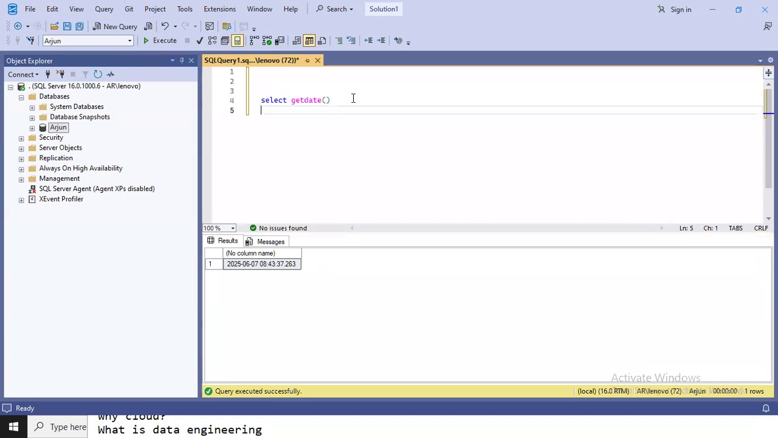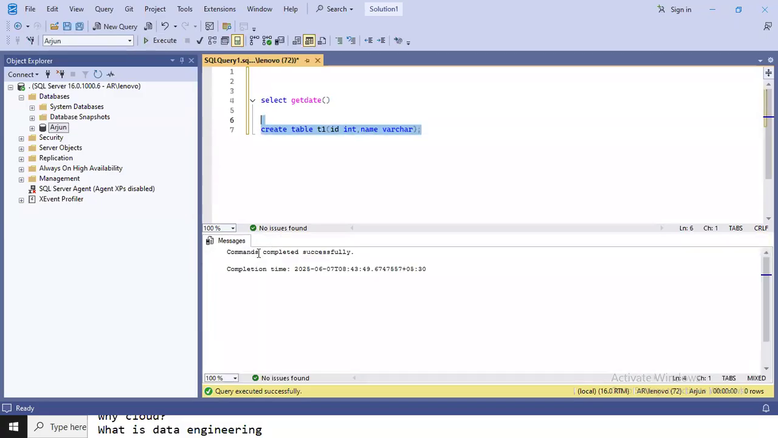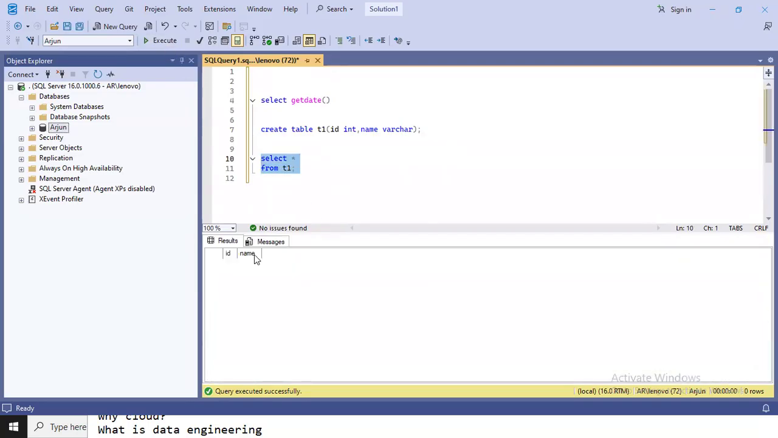No, Arjun, I want to create a table. I can say create table T1, ID int, name varchar. Create table is done. No, Arjun, I wanted to see what data is there. Select star from T1, I can do. No, Arjun, I want to insert the data. Insert into T1 values, name is Arjun. Okay, I can insert the data.